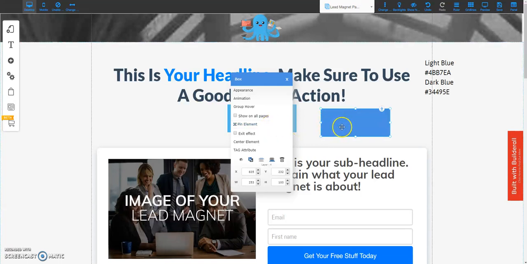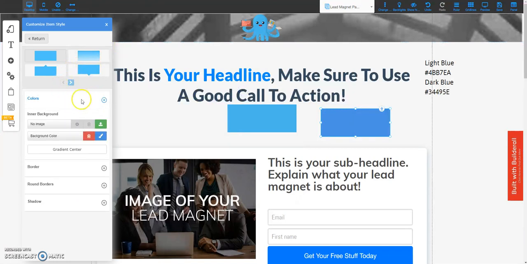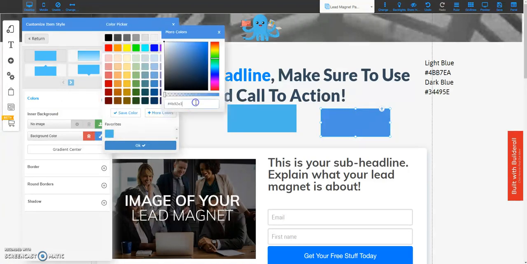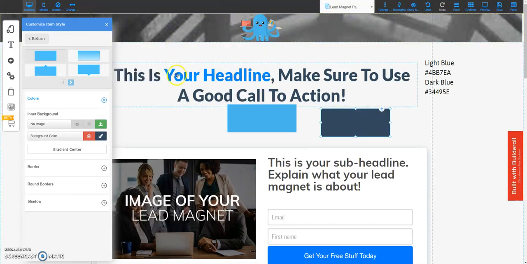So I right click on the box, click appearance, come over here to the left, select the colors box here, select a paintbrush, click on more colors, paste that in here, and it changes the background color of my box. Close out of here, and again I'm going to save it as a favorite for future purposes when I edit my website.